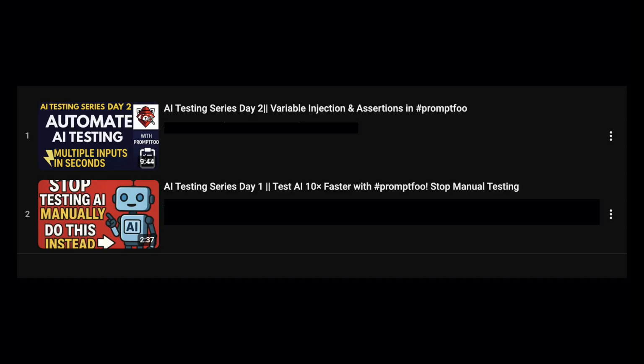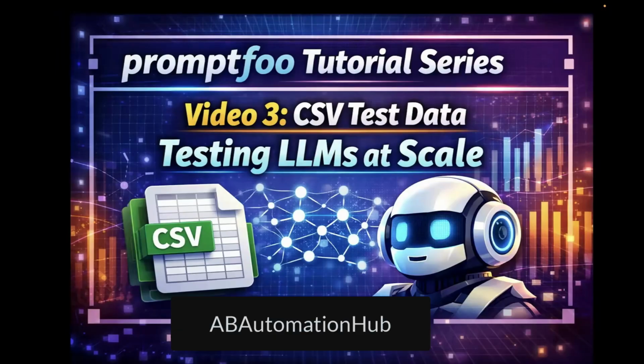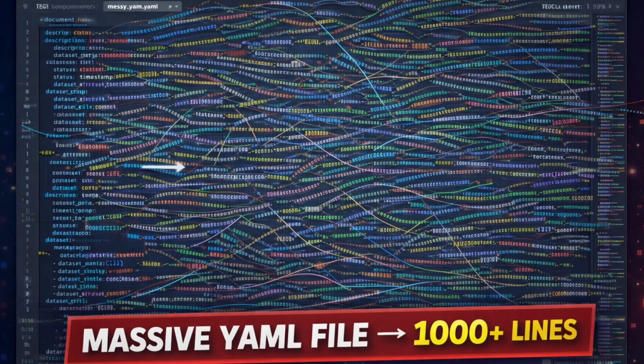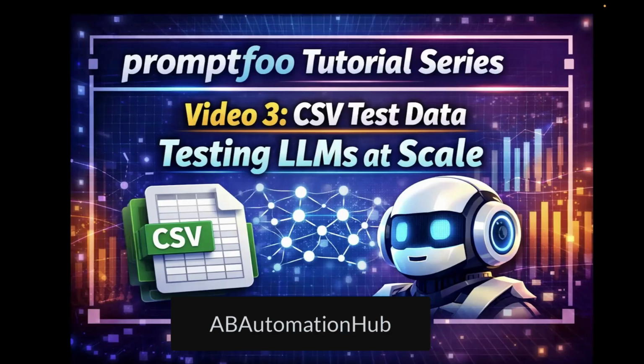In the previous videos, we learned the basics of promptfoo, setting up YAML config, and writing assertions. But here's the problem. What happens when you need to test 50, 100, or even 500 test cases? So basically, writing all those test cases directly in your YAML file becomes a nightmare. The config file becomes thousands of lines long, and then it becomes very difficult to maintain those. So that's where CSV file comes into the picture.